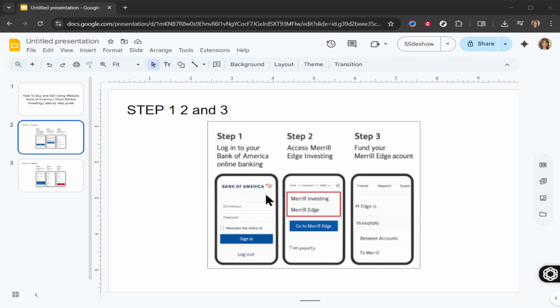Next, before you start buying stocks or ETFs, you need to fund your Merrill Edge account. This is crucial as it ensures you have the necessary capital to invest without delays. You can easily transfer money from your Bank of America checking or savings account directly into your Merrill Edge account. Simply follow the prompts to enter the amount and verify the transfer.